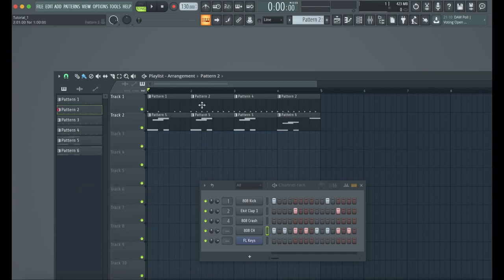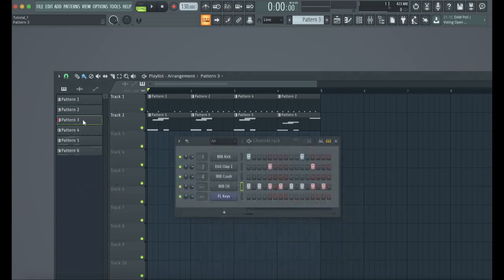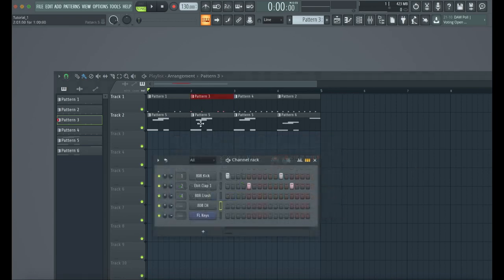In the second bar, I don't want the hat to come in, so I'm going to pattern 3 and just remove it here. So now this has no hat. So I'm going to replace this in the second bar, and my pattern 3 is click, and I have pattern 3. Now you'll hear that my hat's coming later.